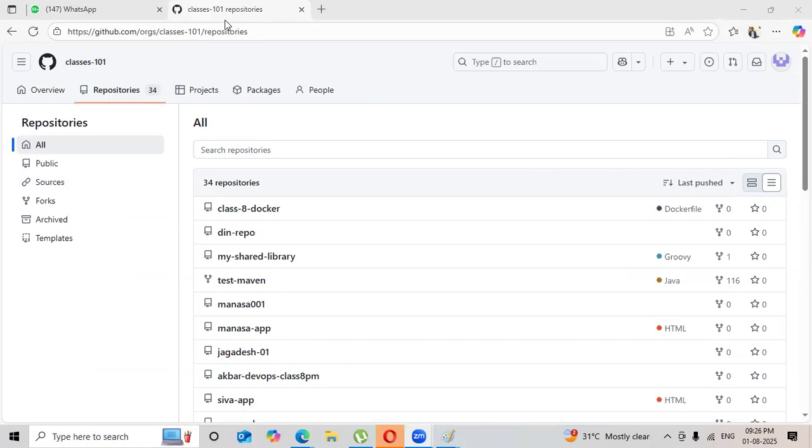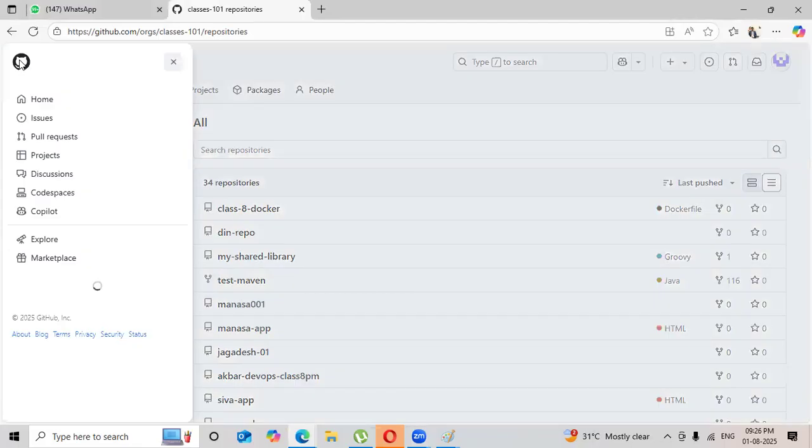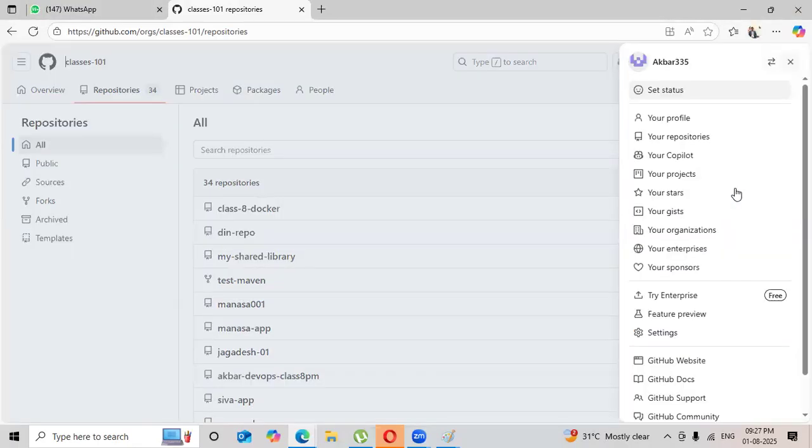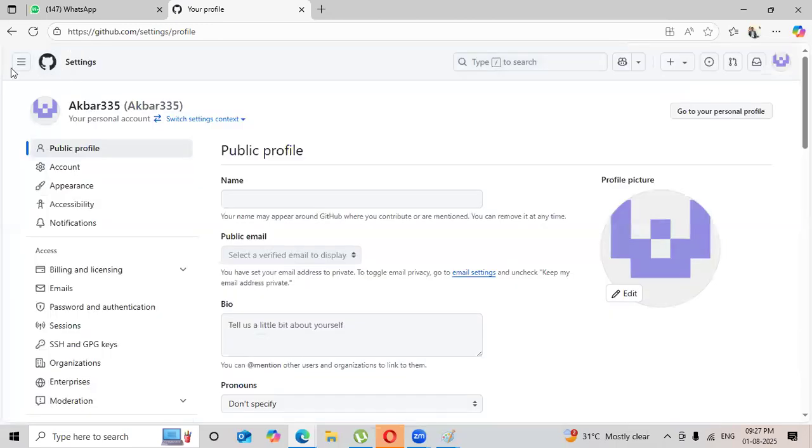Okay. So let me have a quick walkthrough here. As soon as you log in, there are many options over here. I'm not going to look into all these things. See, this is your profile, your repositories, your projects, your stars. Slowly, once you get a look and feel, you will understand the tool. So let me go to basic things, go to settings.